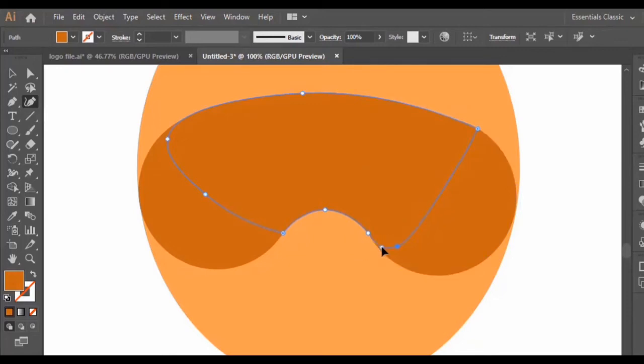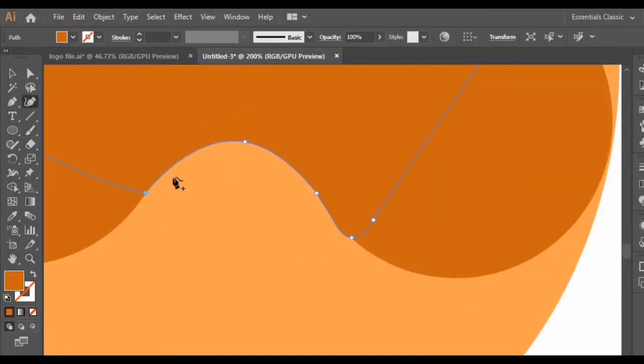I adjust it a little bit like this. As I said, the shape will be adjusted during this video. I zoom in a little bit and I select the curvature tool again to keep adjusting the shape. As I said, I'm more interested in the lower part of the shape to make it perfect.